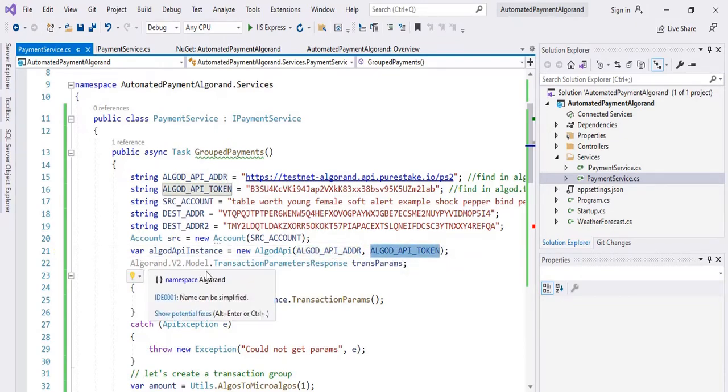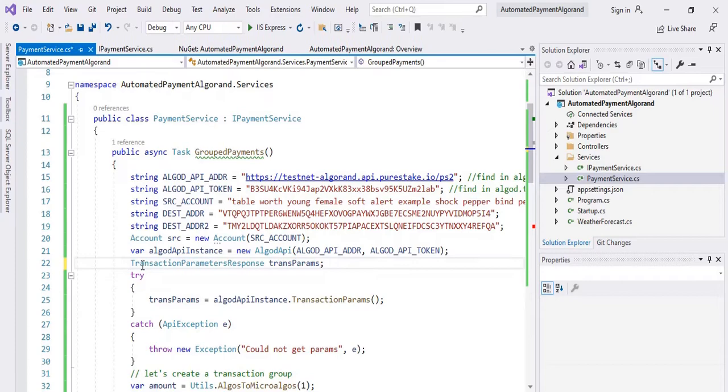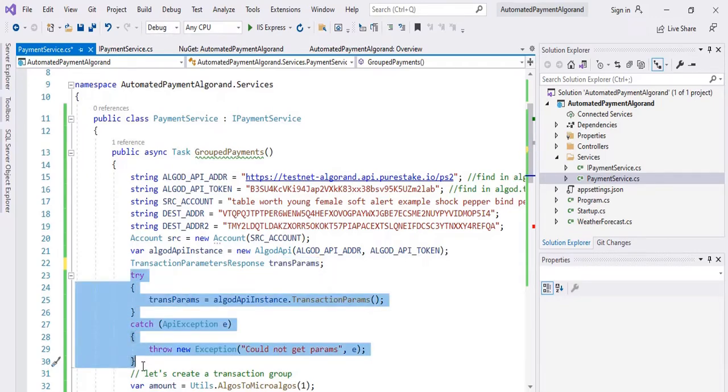We then have our Algorand making use of the v2. We do not really need to make use of it since we have declared it above. So we can just make use of the transaction parameters response, making a transaction params. Okay, so we are not assigning anything to the transaction params yet. Then in the next step, we have a try and catch exception error handling, just in case we come across an exception or an error.